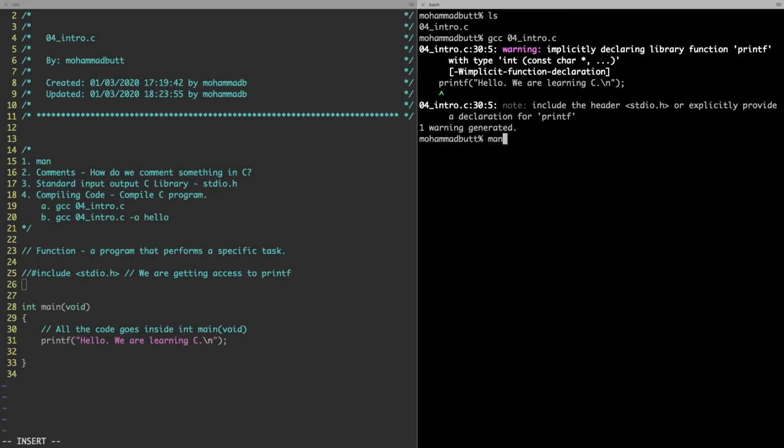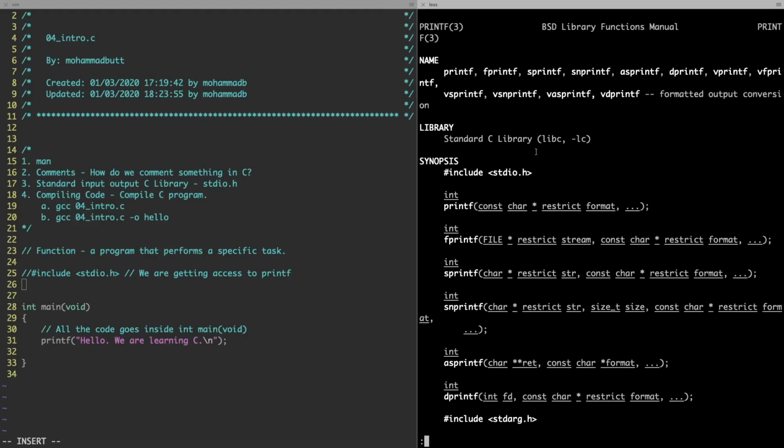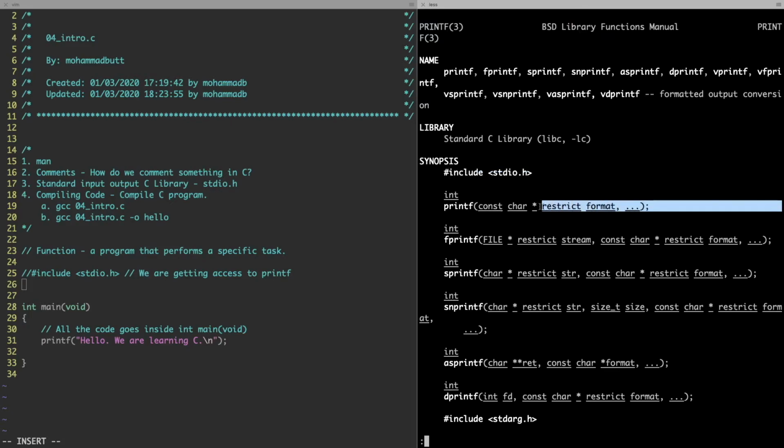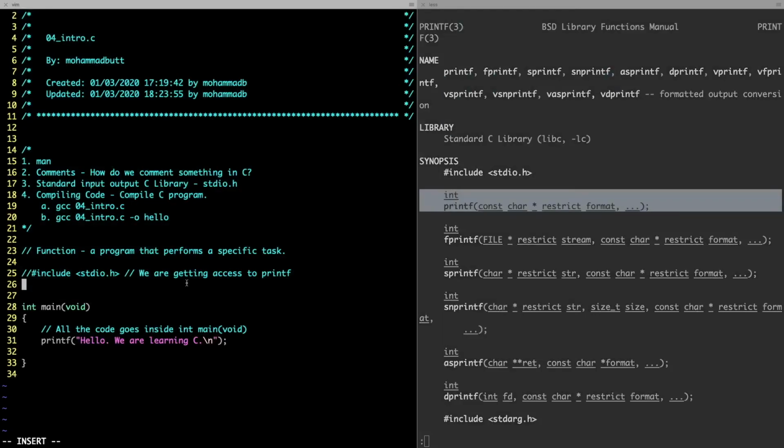And in order to do that, what we will do is we will do man 3 printf and press enter. And here we can see that it's stdio.h, and we see the printf right here. And here what we are trying to do is we're trying to get access to this thing right here. And this is what's called a prototype. Again, for now, don't worry too much about this, but I just wanted to mention this.